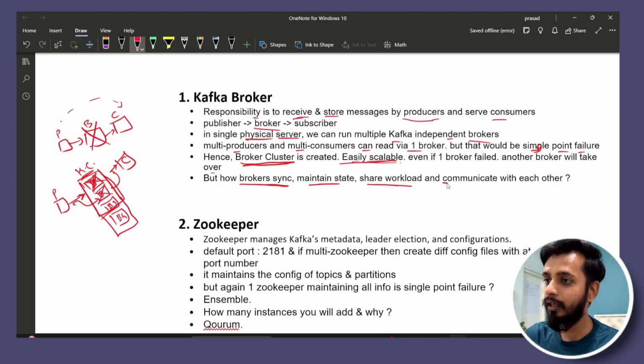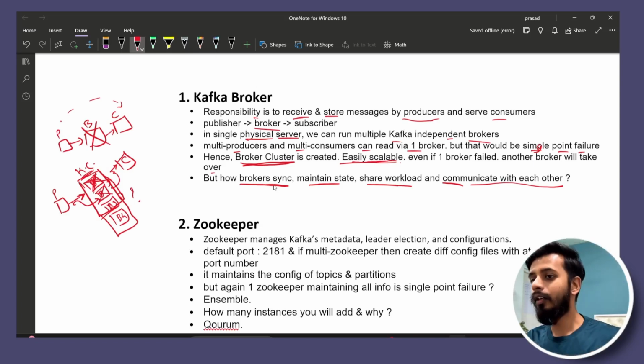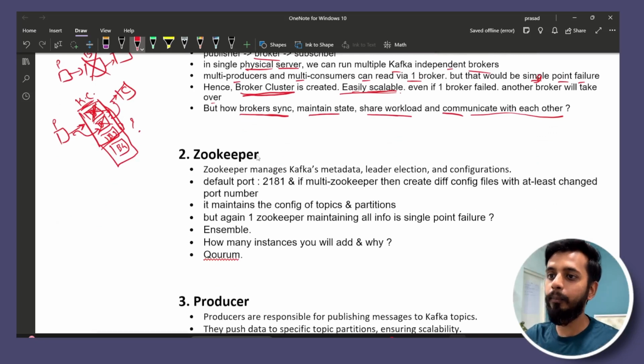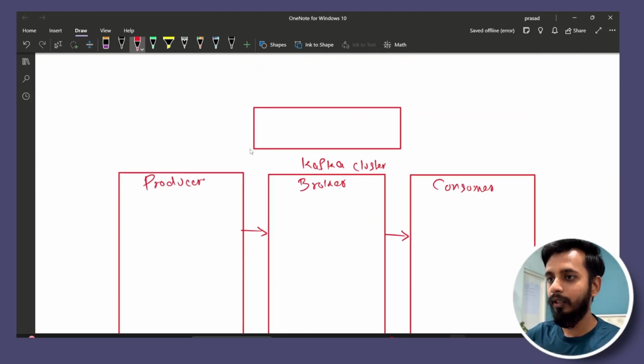So basically, how are these brokers communicating with each other? It is a very common question which can come into our mind. And this is where the second component, Zookeeper, comes into the picture. If we go back to this diagram, this block is called Zookeeper.